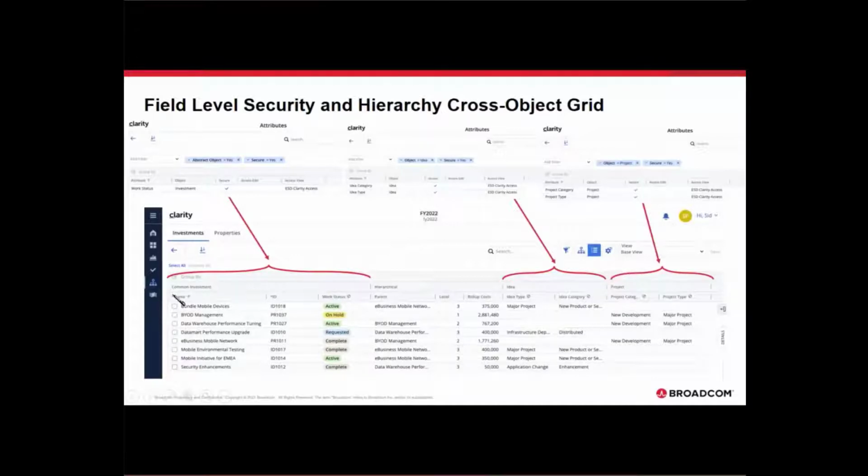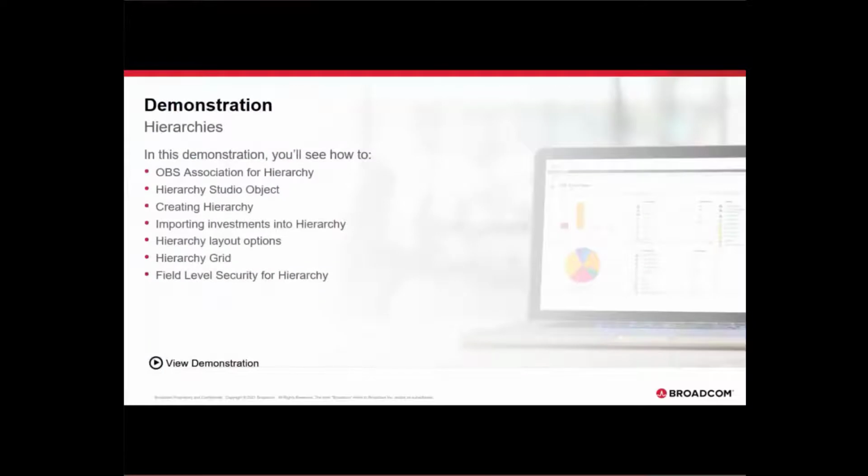The common investment grid is referred to as the abstract object. That means it is something that's shared between different investment types within Clarity. All right, so with that, let's look at hierarchies in action.